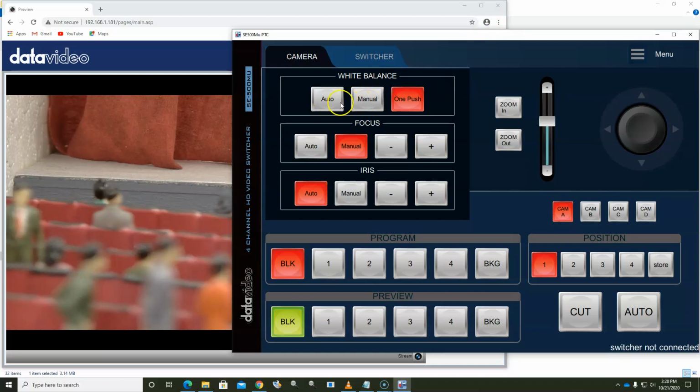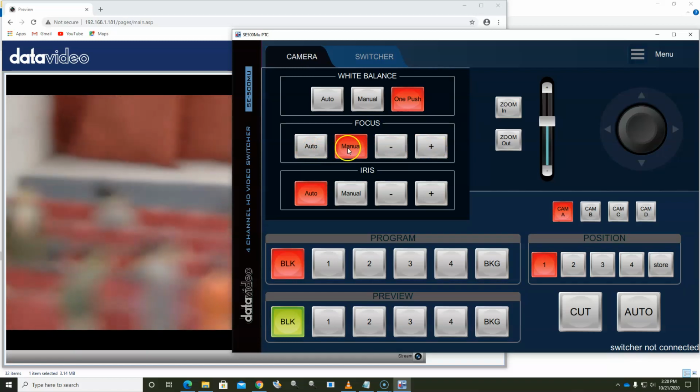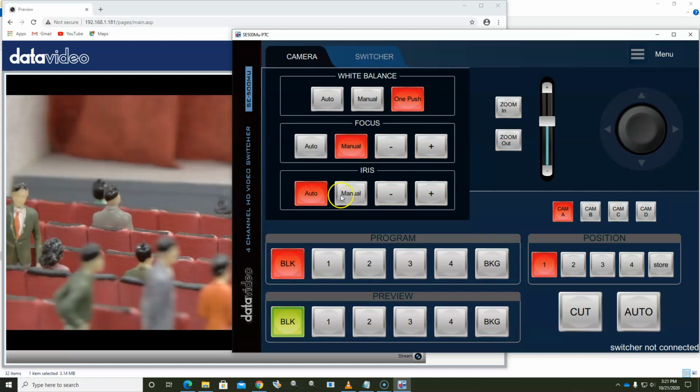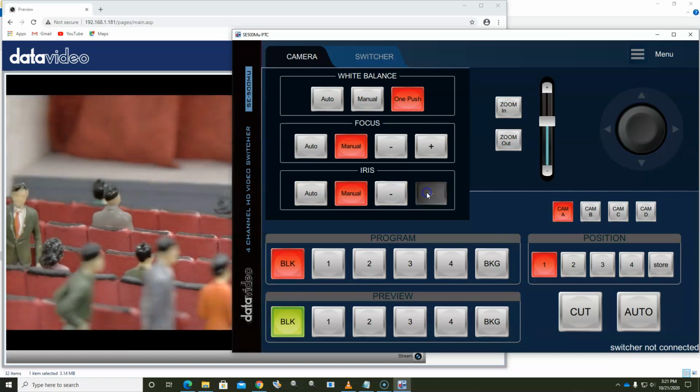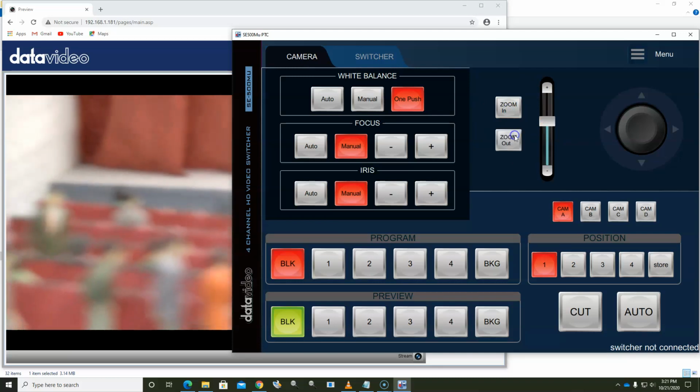You do have some limited camera control here. You have white balance: auto, manual, 1 push. And you can set your focus to auto or manual. If you select manual, you'll use these plus and minus signs here to control the focus in and out. And then you also have your manual iris. You can do the same thing. You can brighten it or darken it depending on the need for the shot. And then one last thing, you do have zoom in and out for the camera as well.